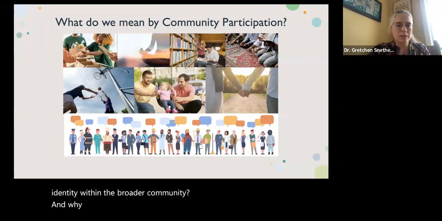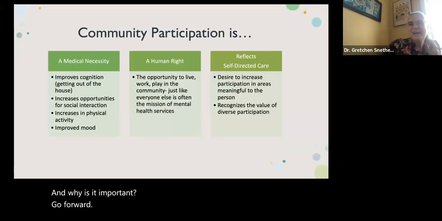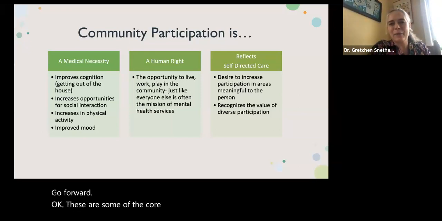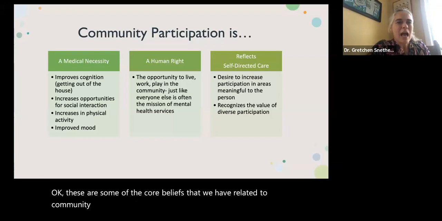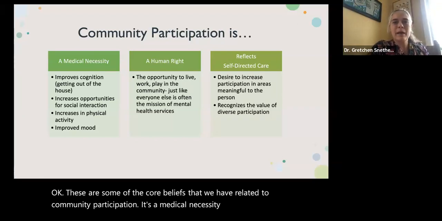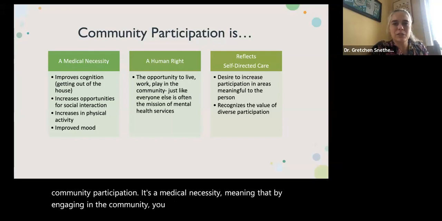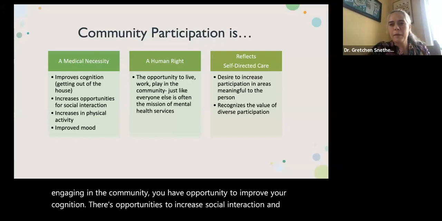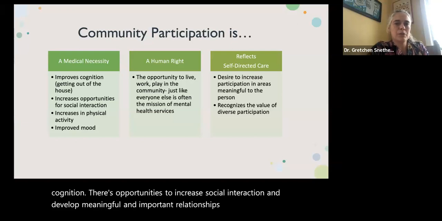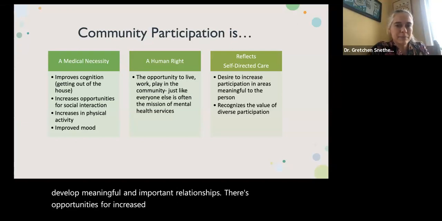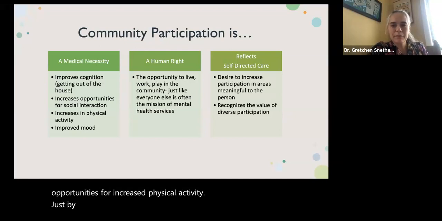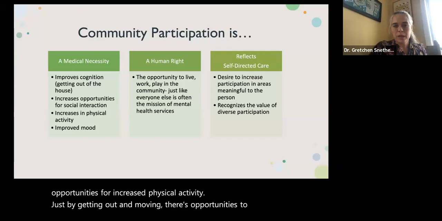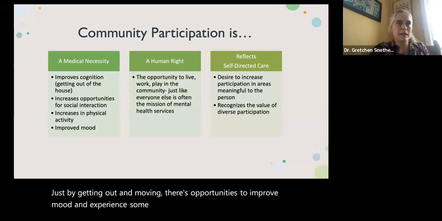And why is it important? These are some of the core beliefs that we have related to community participation. It's a medical necessity, meaning that by engaging in the community, you have opportunity to improve your cognition. There's opportunities to increase social interaction and develop meaningful and important relationships. There's opportunities for increased physical activity just by getting out and moving. There's opportunities to improve mood and experience some positive interactions, relationships, experiences that can be uplifting.